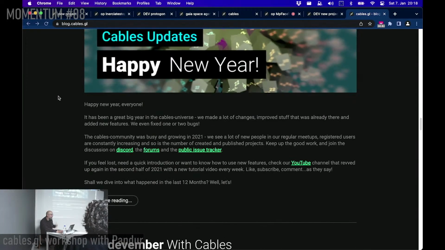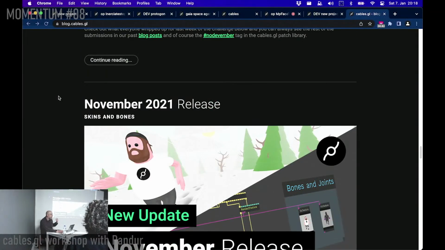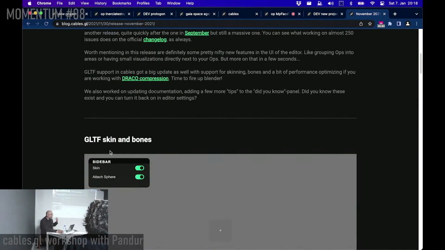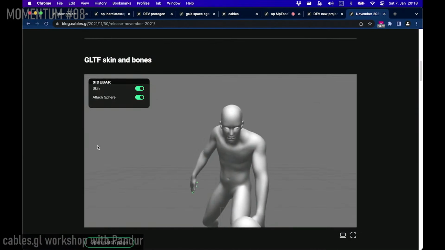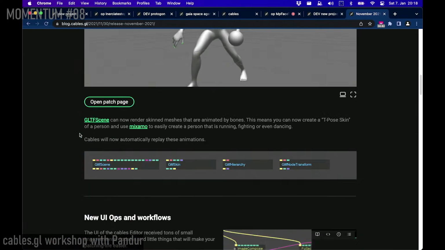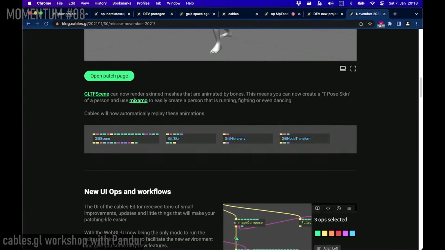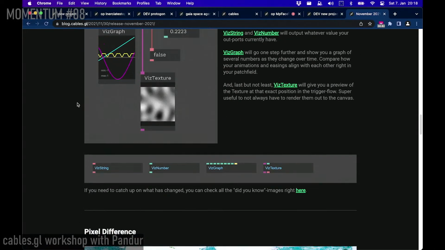So with every release on the blog, you can see what we added to cables and what changed. For example, this is when we created the bone stuff, and all this stuff is in patches that you can just open and see.